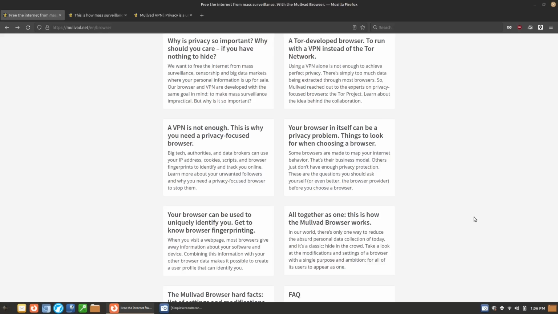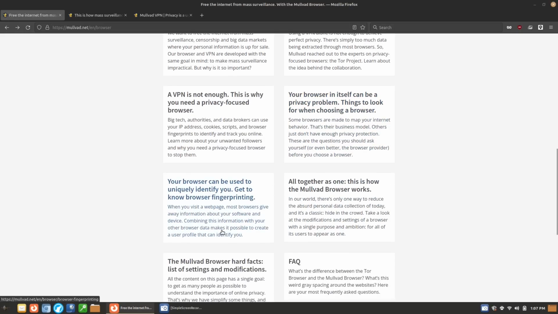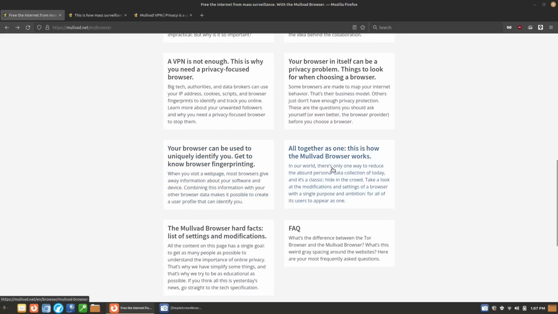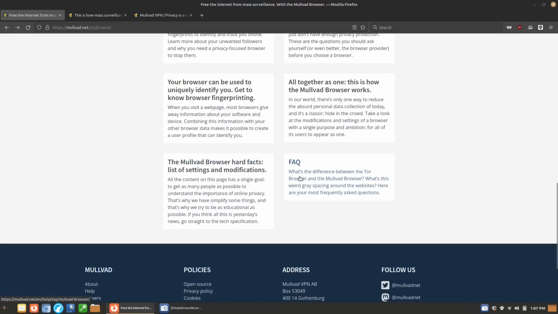And it just sounds a little odd, and that's why I'd rather keep it a little on the DL as it is, and use VPNs for security, geo-restricting, and things like that, rather than assuming a VPN is going to give me total privacy, especially once I've logged in. I might have defeated the purpose. Your browser itself can be the privacy problem, so here are things to look for. Here's a little bit more about the fingerprinting. Here's how it all works, and then they have the FAQ.